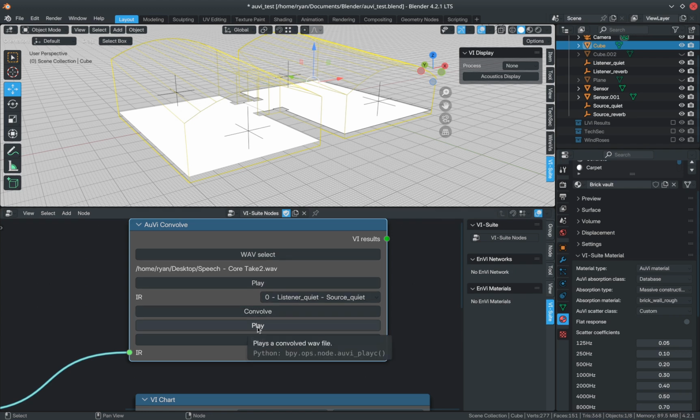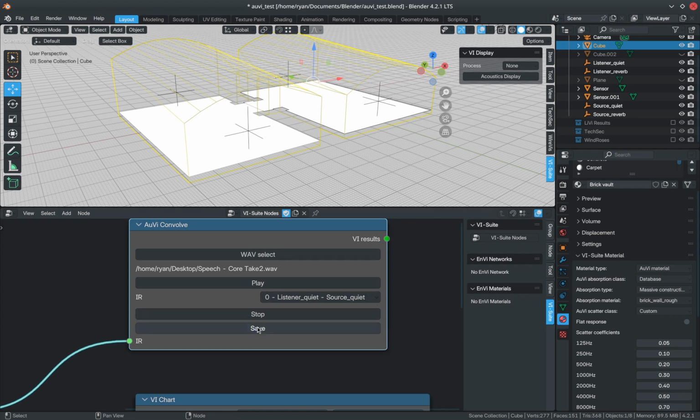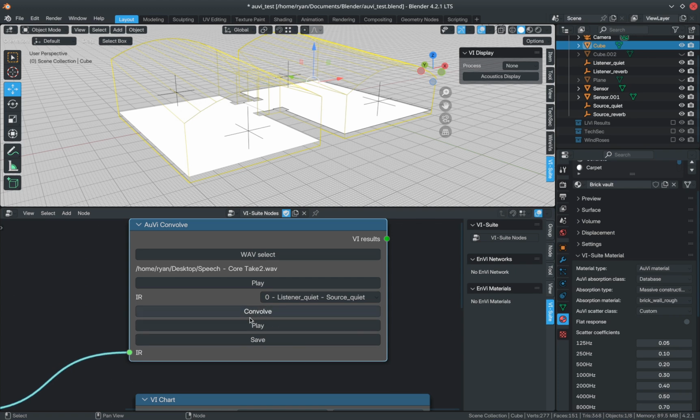And you'll notice when I play the convolved sound, there's no great sense of echo. There's a little bit, I think you can tell, but there's no great sense of echo.